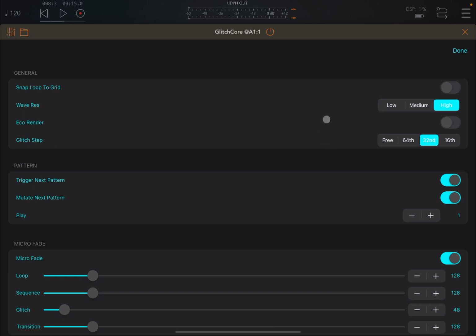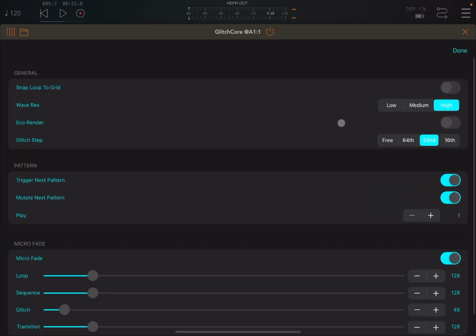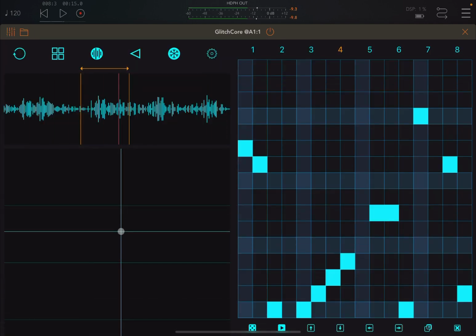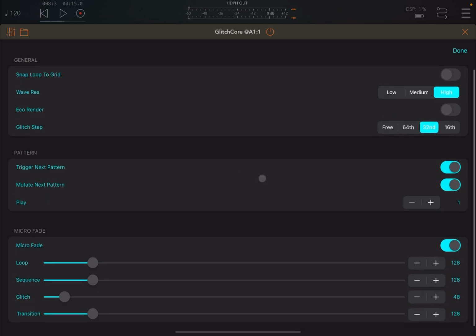You have additional option here. You can snap the loop to grid, so it allows you to better position the loop. You can change the resolution of the waveform, this waveform here, which helps with rendering if you have any issue. You can enable eco render mode if you, depending on your device, you can change your glitch step, 3, 64, 30 seconds, 16th resolution on your XY pad. The pattern modes, we have already seen them.